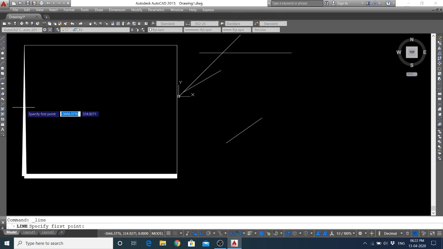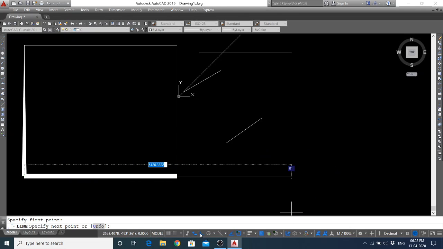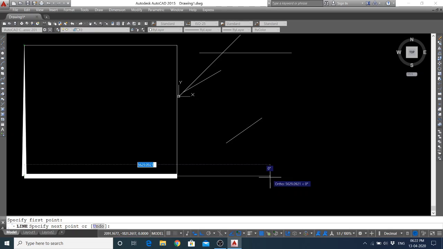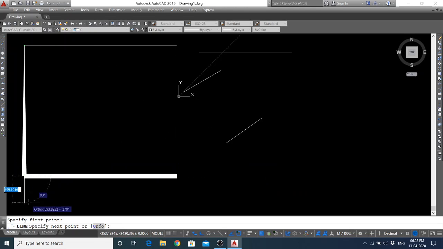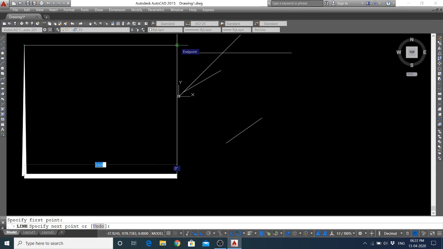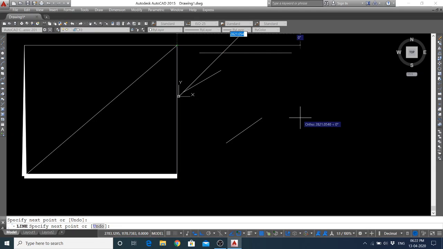So now I will again start a line from here. Okay, now as the orthographic mode is on, so from my mouse I can draw only the perpendicular lines, that means 90 degree, 180 degree, 270 degree, and again 360 degree. Okay, I can draw the line in these particular angles. So if I want to draw a line up to this point, I can click randomly from here, it will draw this line.